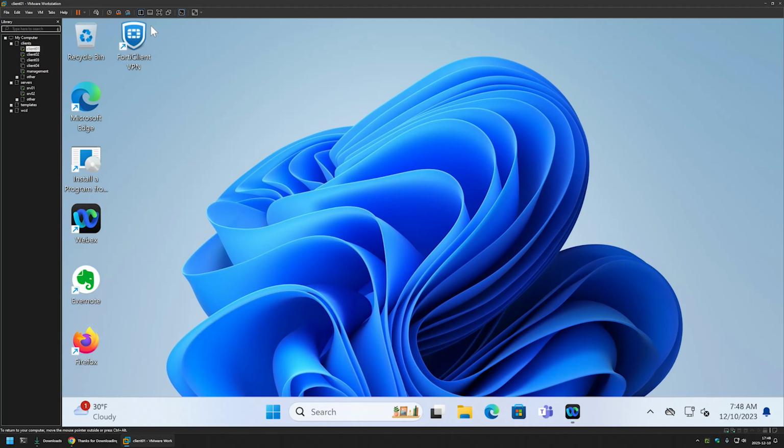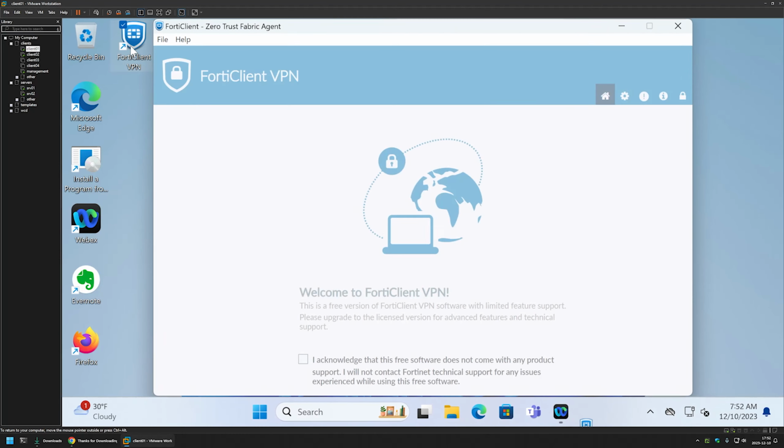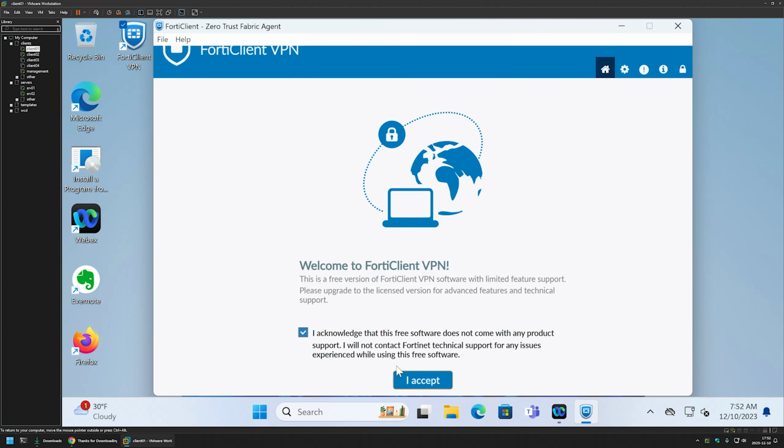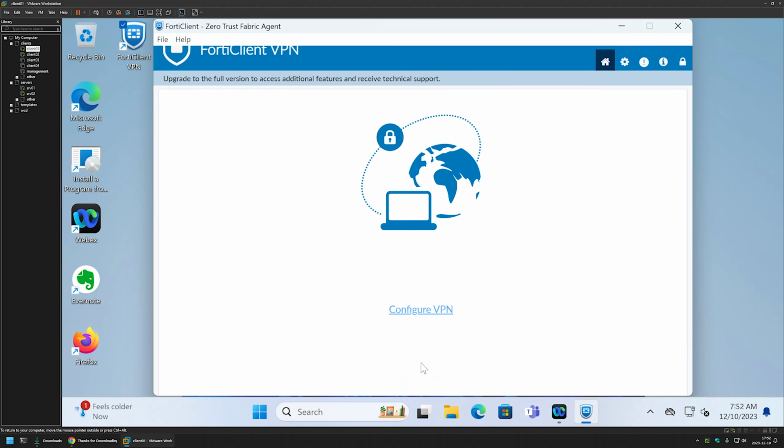But we can double check by going to Client 01 that I have here. We can see that we have the FortiClient VPN desktop shortcut. I will double click on it. And now I will select this checkbox. And there should be a button at the bottom of this window, but I don't see it because of my DPI settings. Because of that, I will press tab on my keyboard. And as you can see, it appeared here. So I will press on it. And it seems that FortiClient VPN is working just fine.